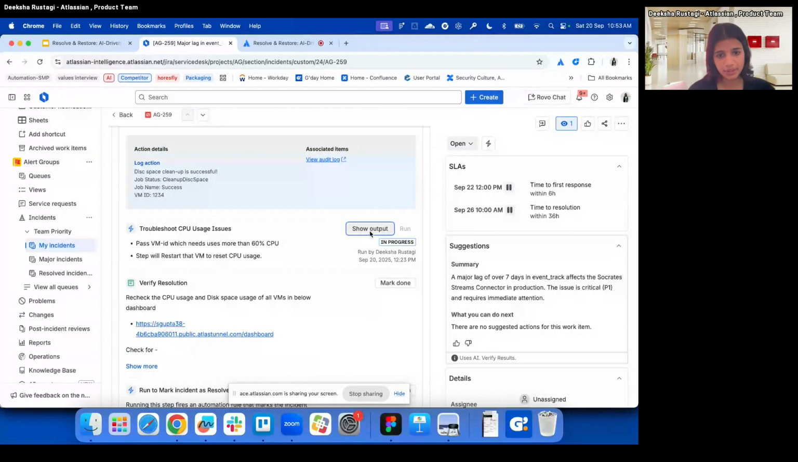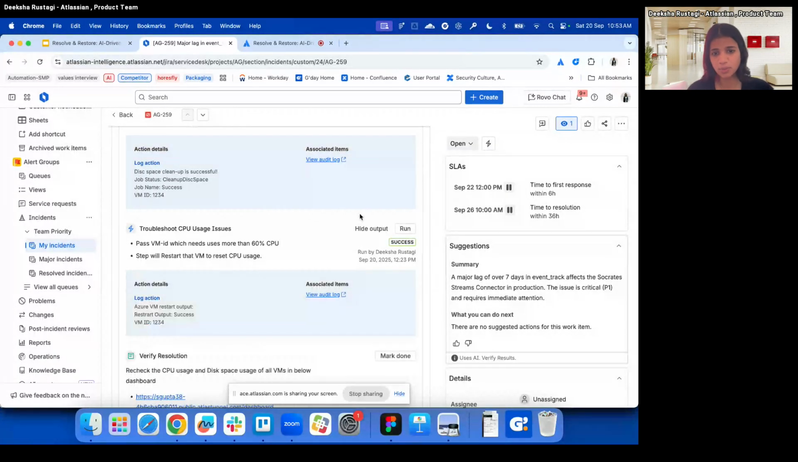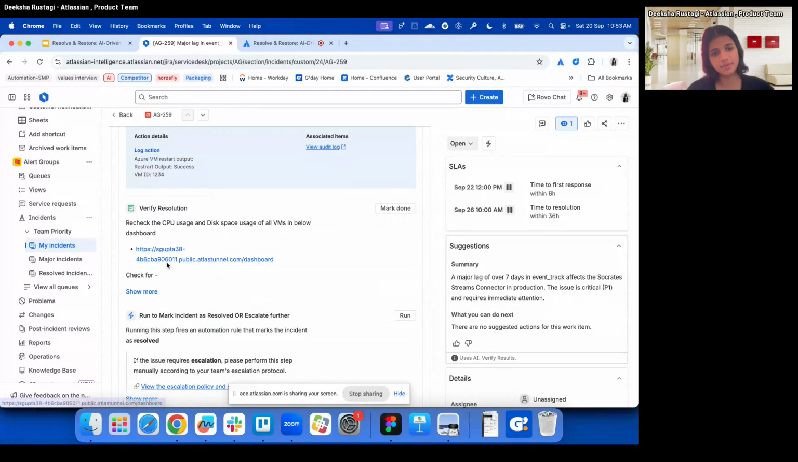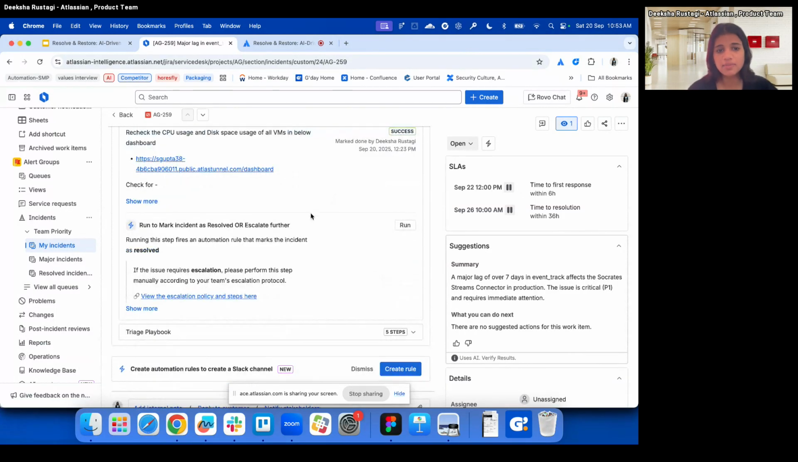It is currently work in progress. I'm going to mark it as show output. The rule is successfully run. Here, I will assume that I've checked the dashboard because this is a test instance. I'm going to mark this as done as it's a manual step. And finally, when I run this, essentially this fires an automation rule that marks the incident as resolved. So I'm going to run this.